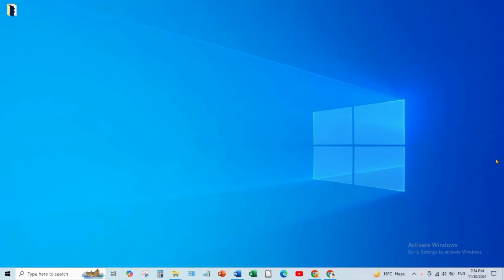Hi guys, in this video I am going to show you how to add apps and icons on your desktop on any computer running Windows 10 or 11.